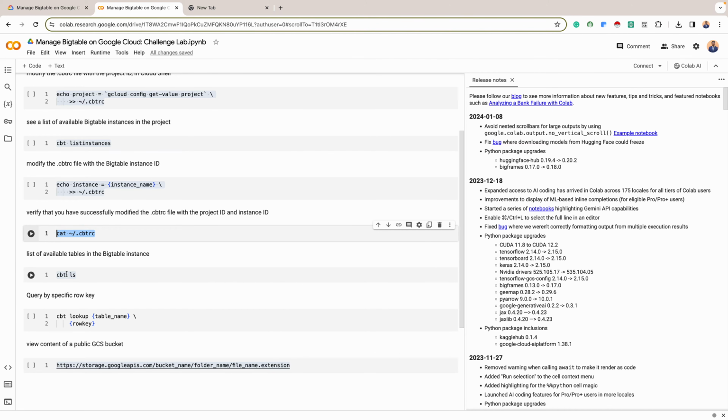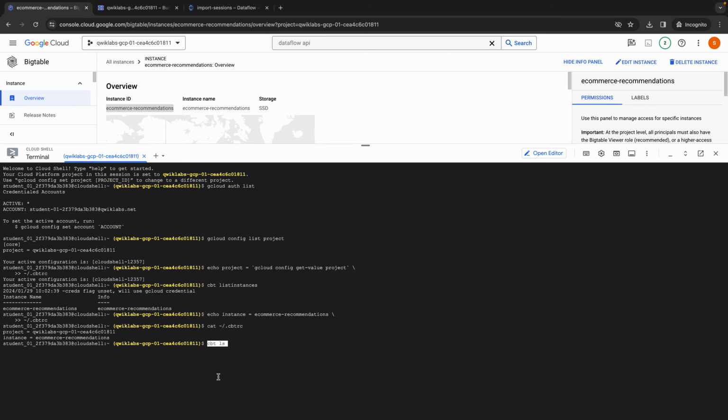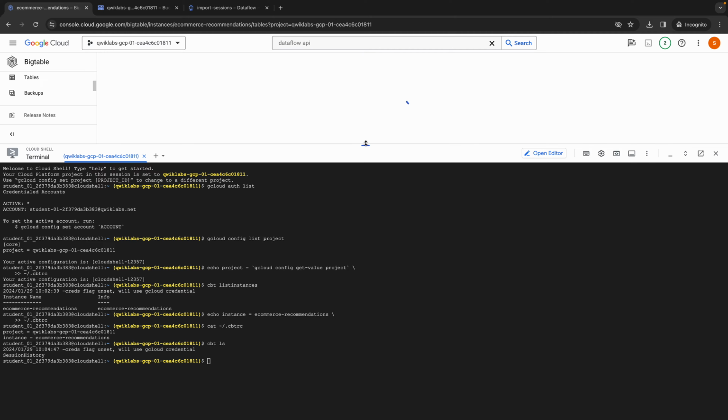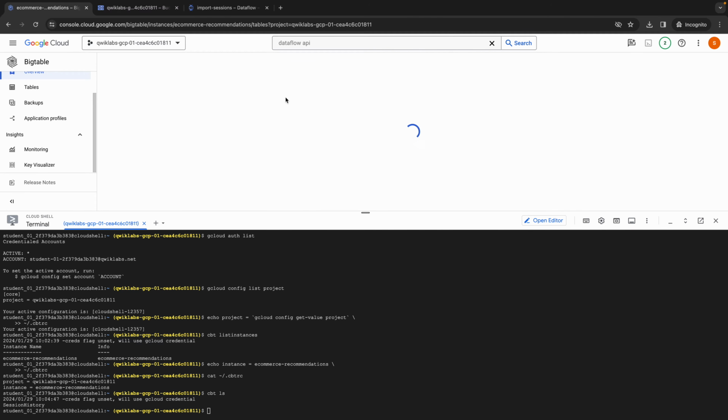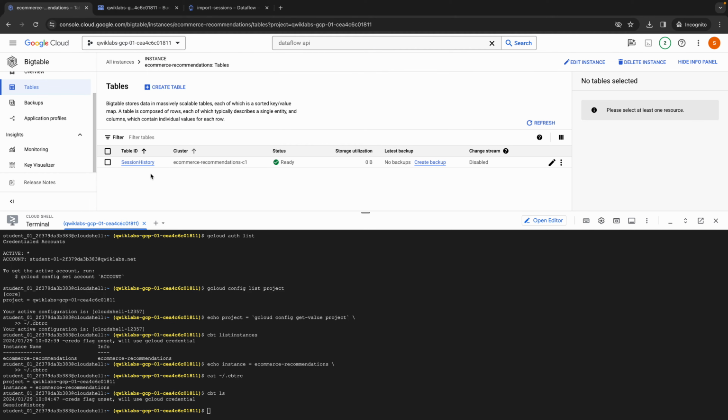But before we do that, let's list the available tables in our Bigtable instance. When we paste this command here, cbt ls, we can list the available tables, and we only have one table here at the moment, which is session history. When you go to the tables here, you see that we only have one table. We've only created one table at this moment. We'll still create more tables along the line. So we have session history, and it's showing session history here.